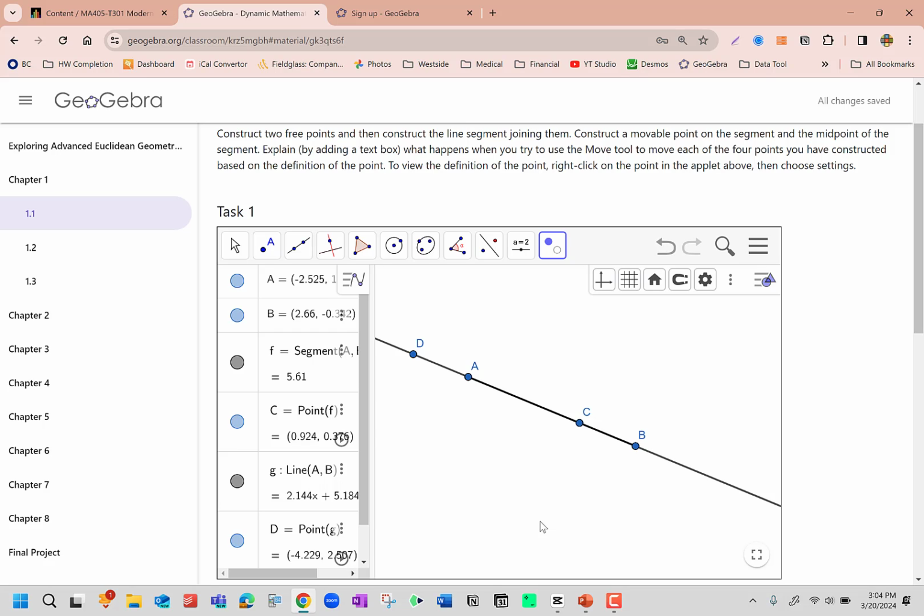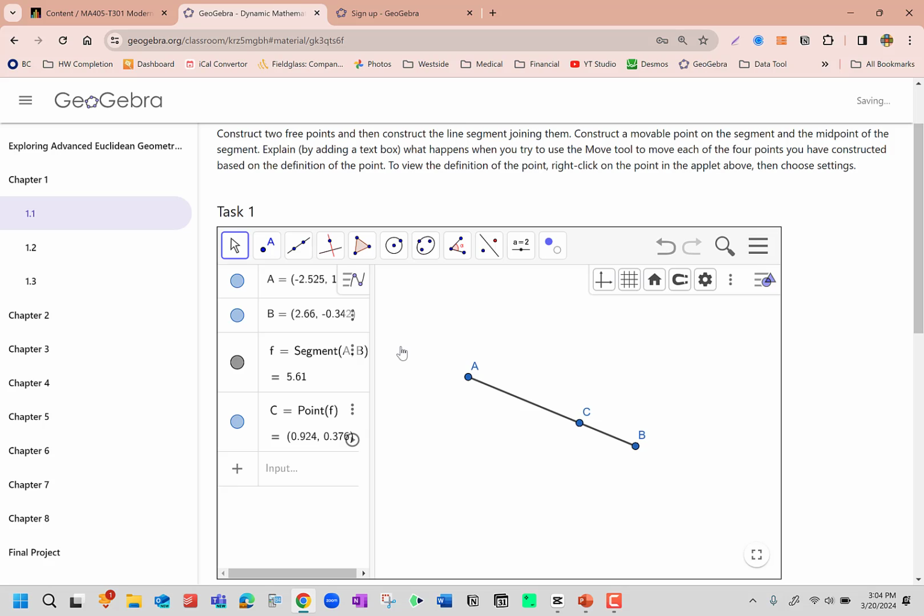Let's go ahead and do a couple of constructions together while we're talking about those basic tools. So again, this one I was asked to construct 2 free points and the segment joining them, and construct a movable point on the segment. So I'm actually going to just get rid of this. I'm just going to click on it and delete. So I have the 2 movable points and the segment.